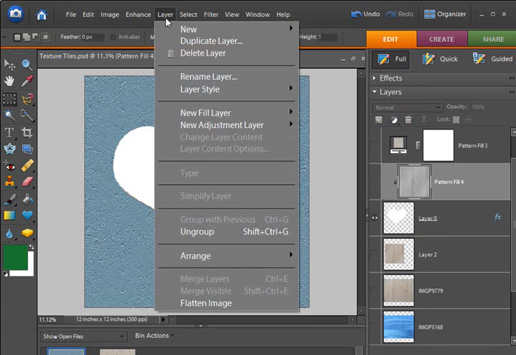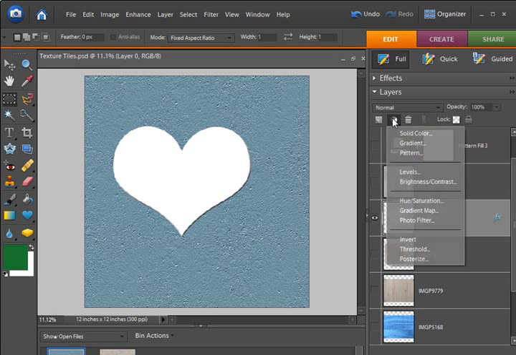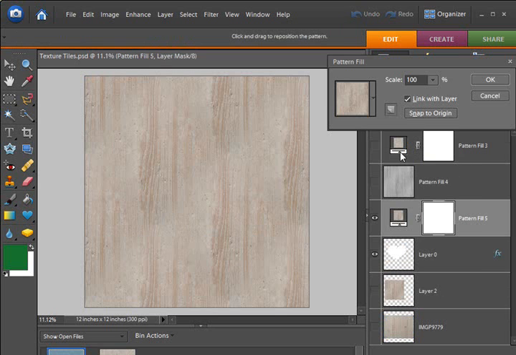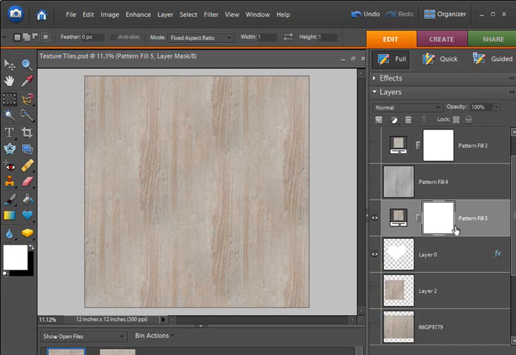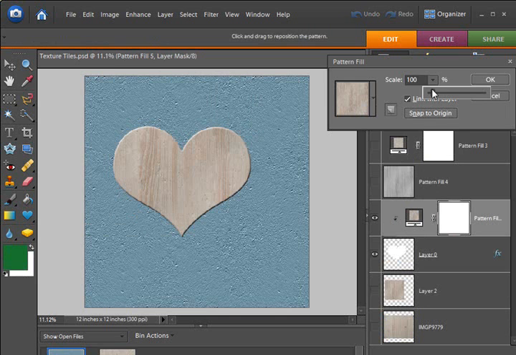Let's ungroup this layer. I can also do a new pattern adjustment layer and choose my pattern, and then click Control G to group them. Now I'm going to double click on this layer icon and change the size of the wood, and so you can really get some different things to texturize even shapes.